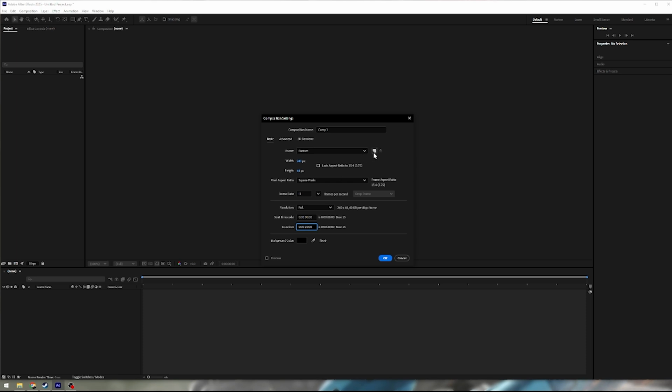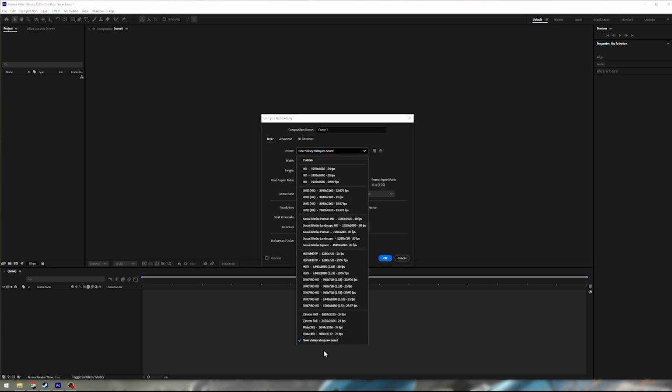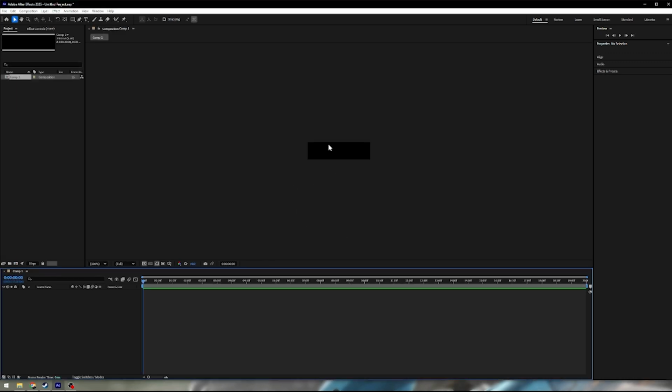Then we're going to hit this little new button here, and that should save this as a preset. So whenever we need to build another marquee, we don't have to go through this process of remembering the numbers and typing them in again. We're going to call this Deer Valley Marquee Board. There we go. And now it should be, boom, at the bottom of the list. So even if you start up with high def video, 24 frames a second, you just go down here, Deer Valley Marquee Board, sets everything. You hit OK, and there it is.